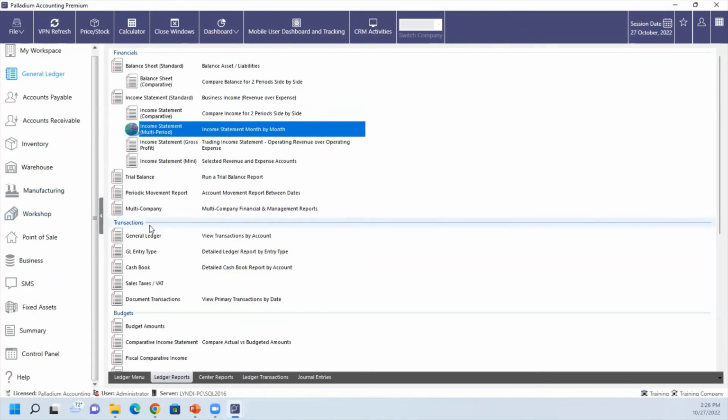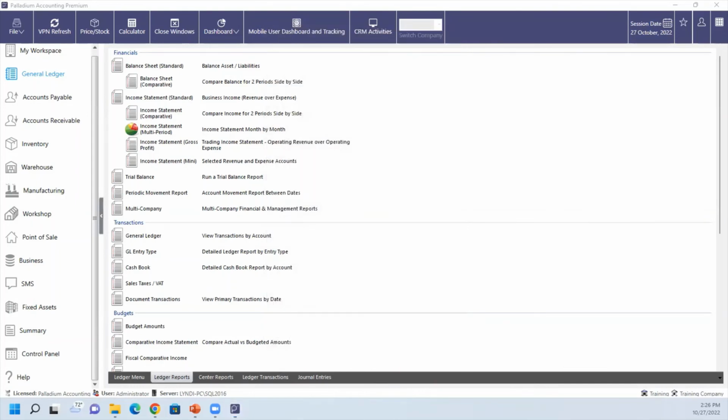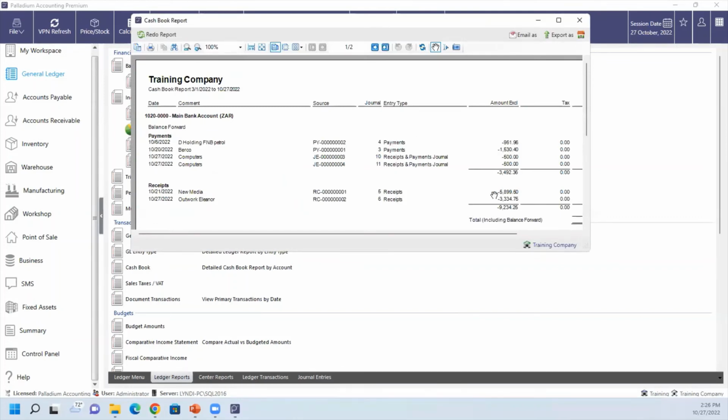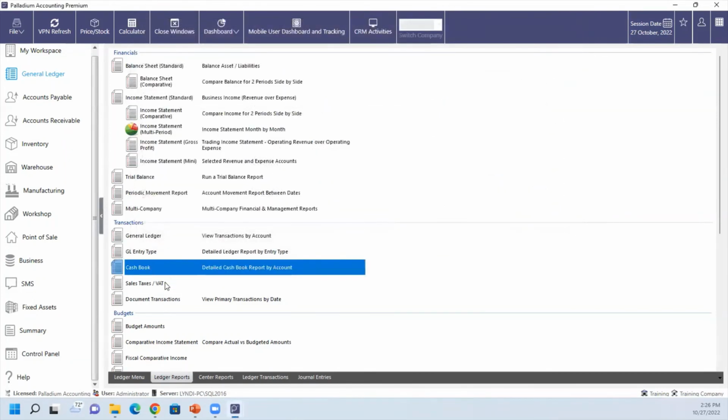Okay, we also do have transactional reporting. So at any time you can pull a cash book report and you can choose your dates for which account you want to see. It'll pull your reporting and it'll tell you exactly on which date which transaction was done, and it'll show you what your total should be on there.